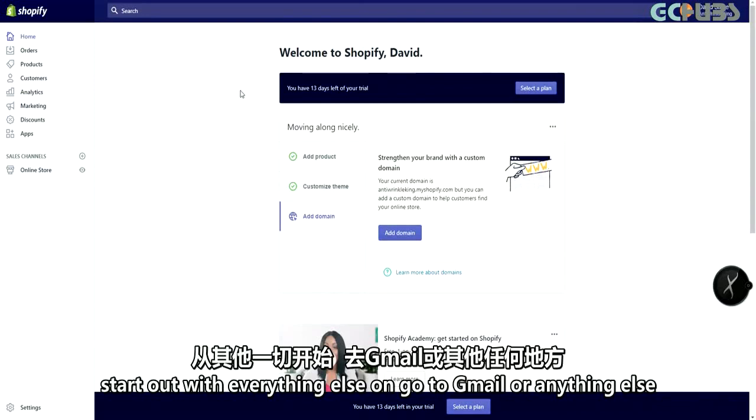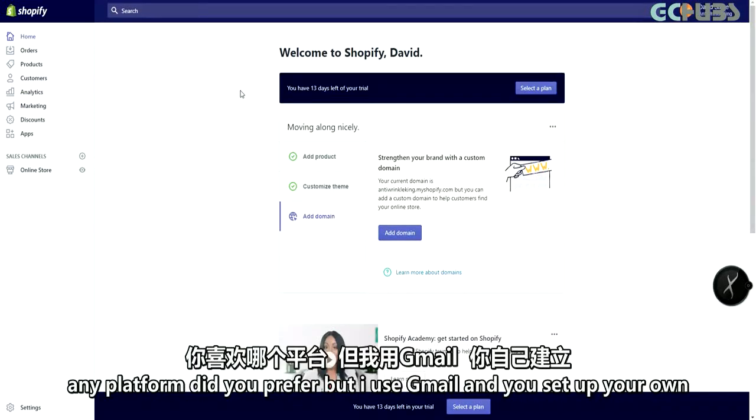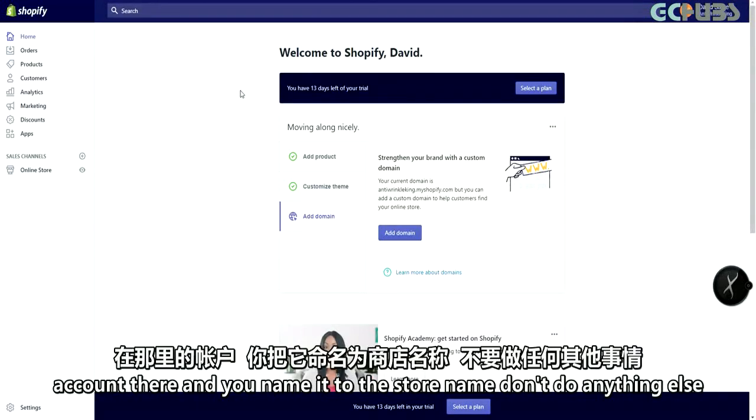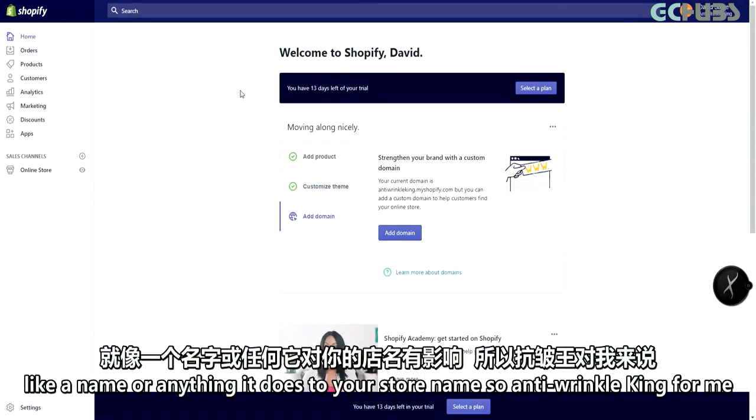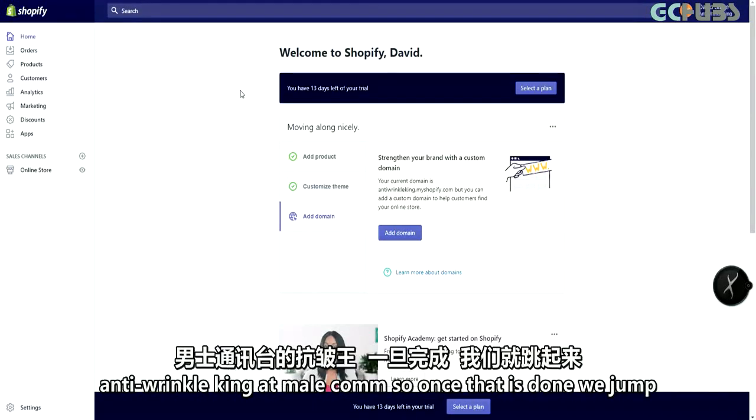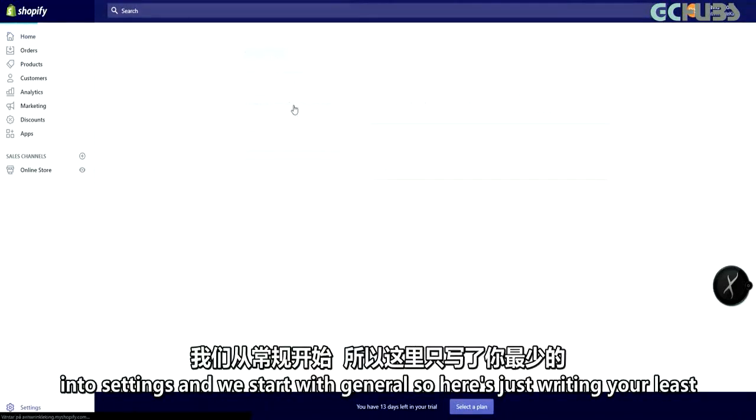Before you start out with everything on here, you want to go into Gmail or any platform that you prefer. But I like to use Gmail, and you set up your account there and you name it to the store name. Don't do anything else like a name or anything. Name it to your store name. So Anti-Wrinkle King for me, antiwrinkleking@gmail.com.